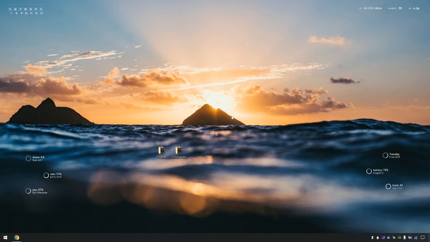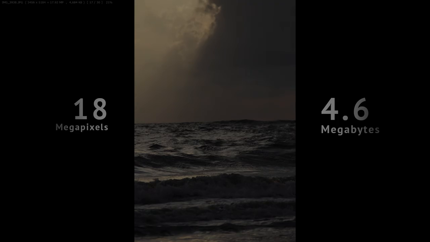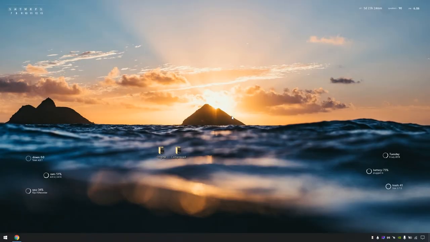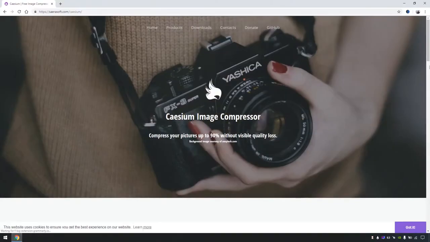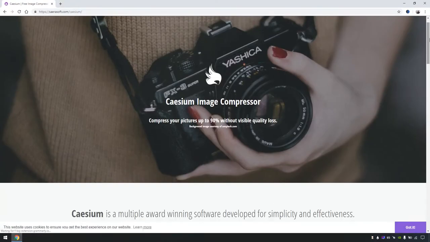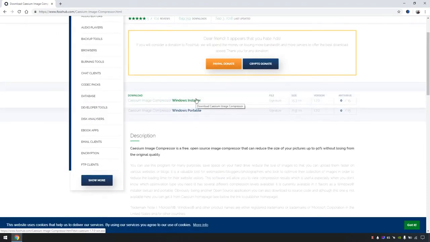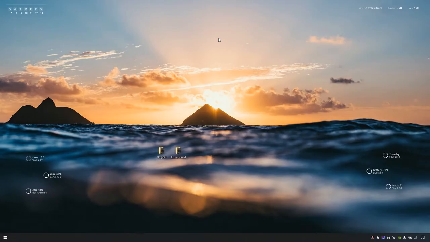Today we will be learning how to batch process hundreds of images and reduce their file sizes greatly without losing any quality. So first of all, we need the software for the job. Its name is Caesium Image Compressor. Download it from this website. Link is in the description. Click on download here. Then click on Windows Installer. The software is only 15 MB. After the download is complete, install it like any other normal software.